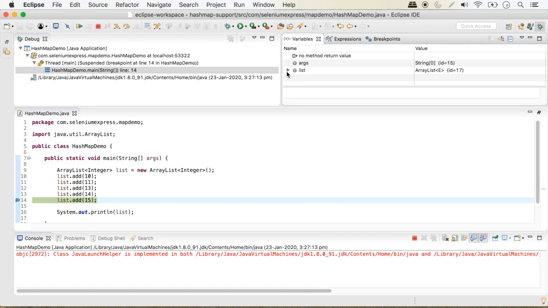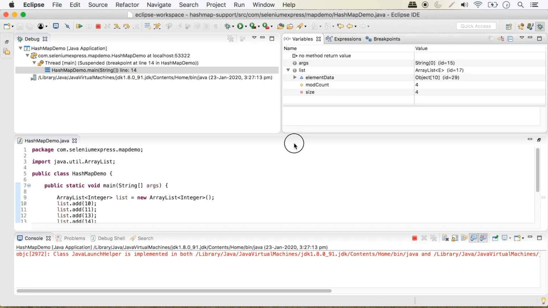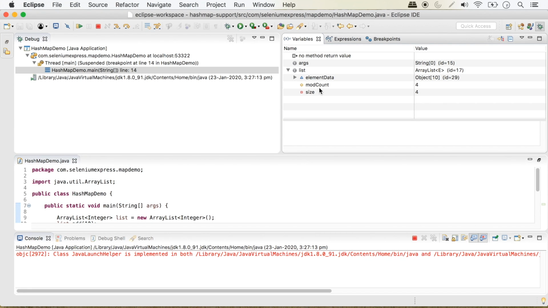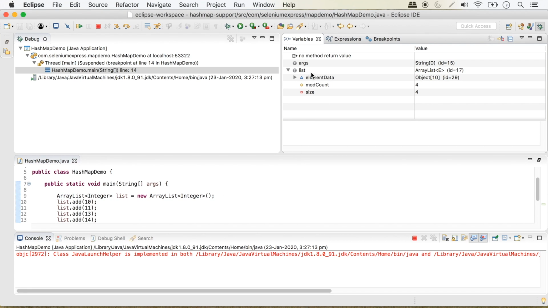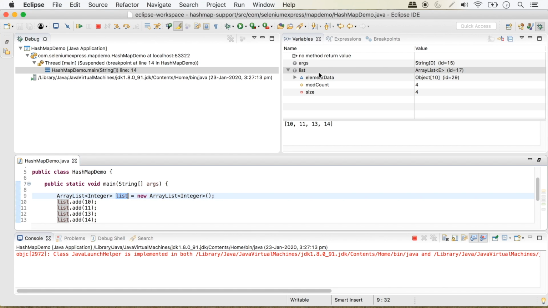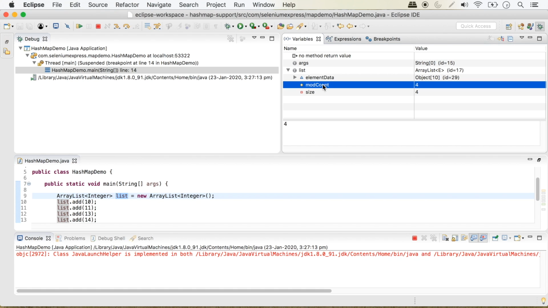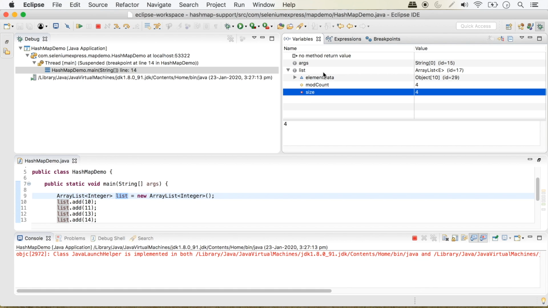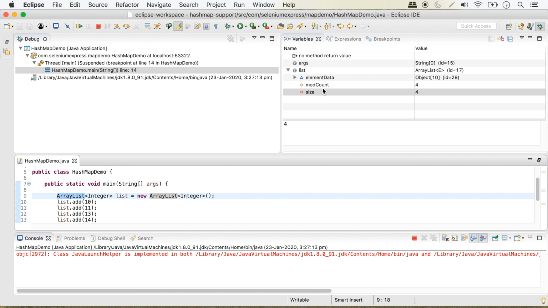If I expand this list here, let me drag it down. So here you can see in my list object, this list object I have created here, I have element data, mode count, and size. So what is this element data, what is this mode count, and what is this size? Let's say I'm a fresher, pretty new to Java, and I never opened the source code of the ArrayList class, then I never know what these variables are and why they're getting used, right?